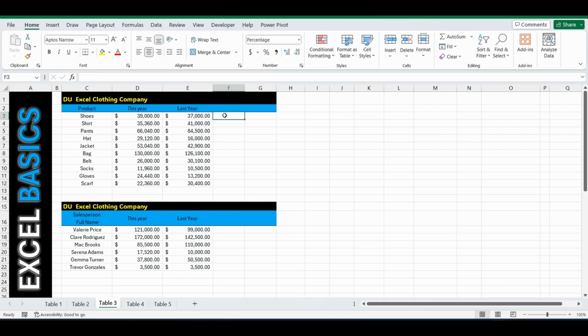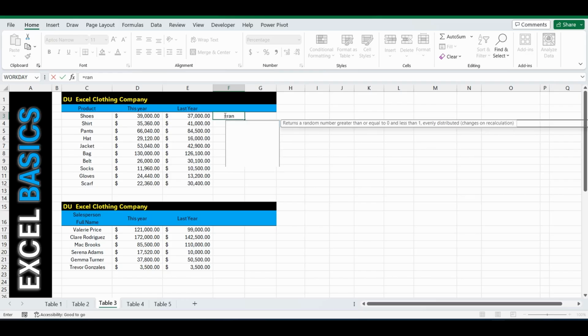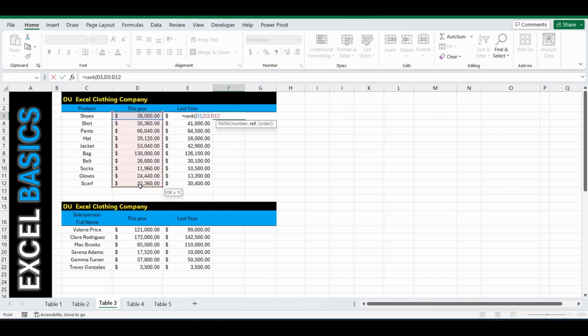So let's go to F3, start typing the formula, equals rank, open bracket, and we're going to rank D3, which is the sales of shoes, comma, and we're going to rank it between all of the products from D3 to D12. We're going to lock this range so we can copy the formula down. So we'll put the dollar signs in, press comma, and now we want to rank it in ascending or descending order. We'll use 0 for descending, 1 is ascending. Close the brackets and press OK.